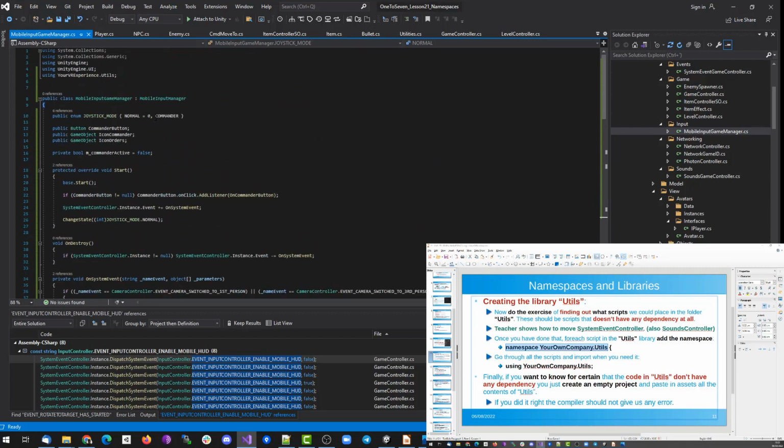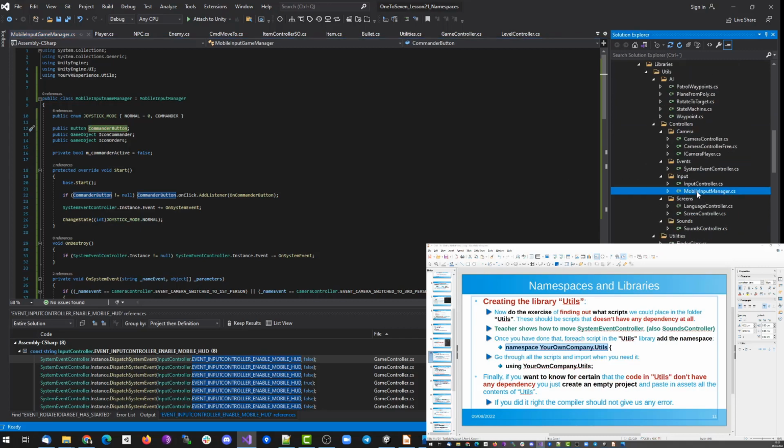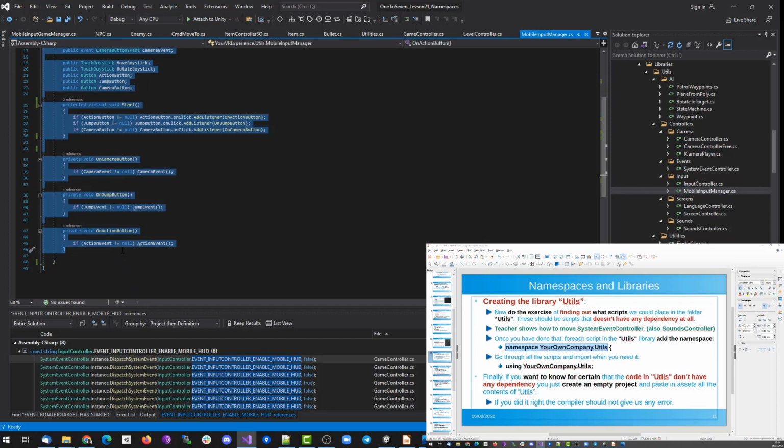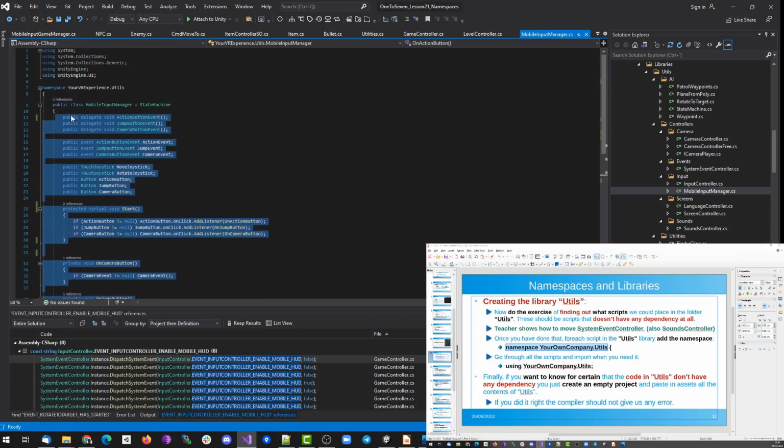I have detected that there was a behavior that was strictly related with the game, that was the commander mode. So what I have done is that for the mobile input manager, we just removed anything related with the specific game, and I have left only the necessary code that is not connected with the game. That is just the move joystick, the rotation joystick, and the detection of the action, jump, and camera change button.